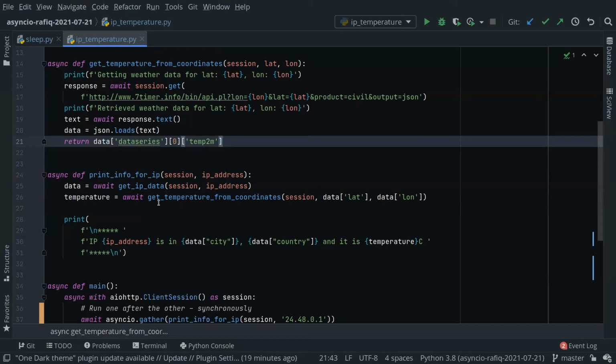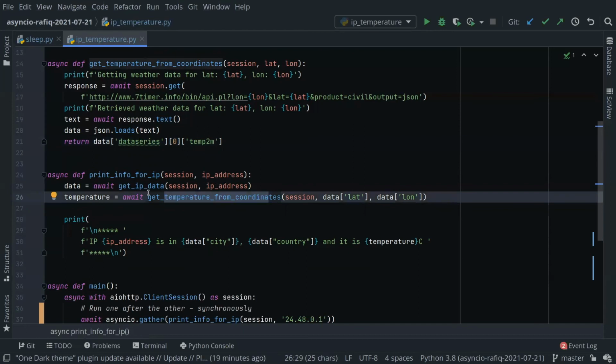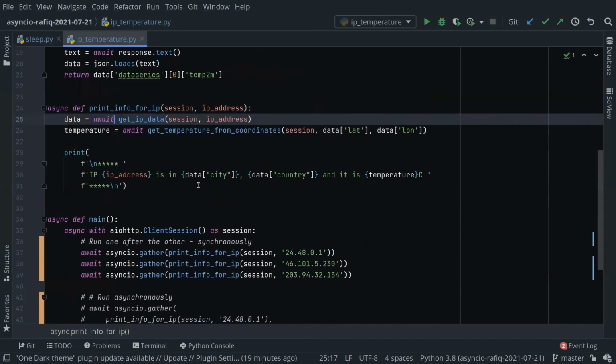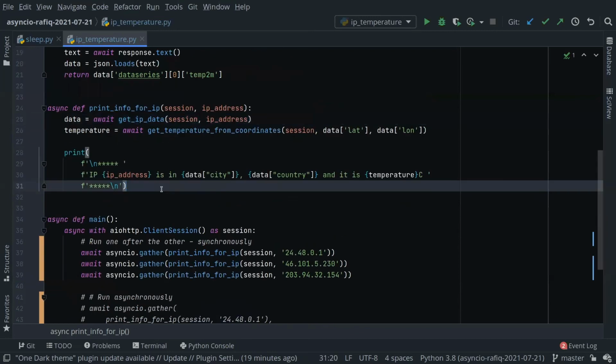So we've chained together these two asynchronous coroutines, and it means that at any point between those coroutines, the process can be passed over to something else. But this result still has to wait until this result comes in. And then we just print the IP address, we say what city it is in, the country, and we say the temperature.